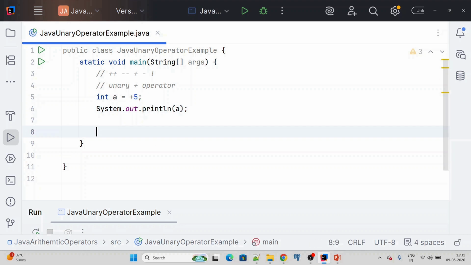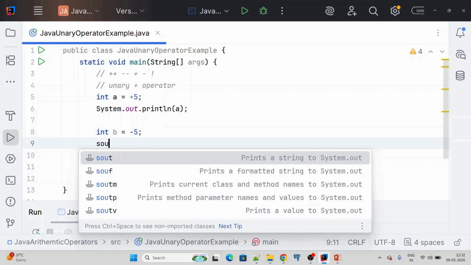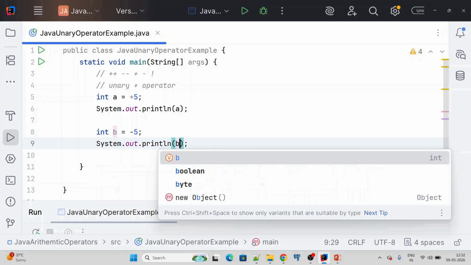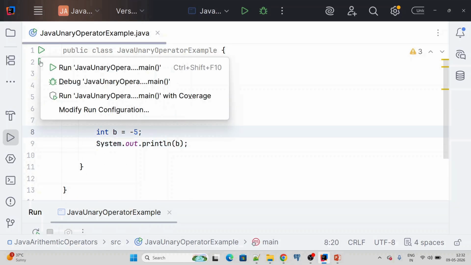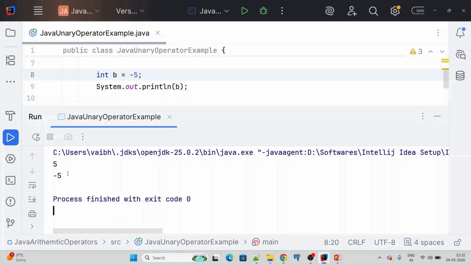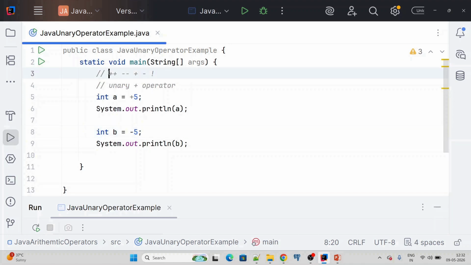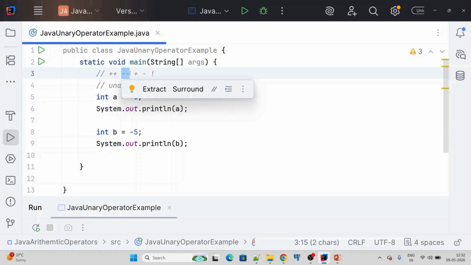So similarly, we have unary minus operator. So if we have int a equals to -5, it is just the minus 5 value of unary operator. Oh, our variable is already defined. So let me just take b. So now if I try to print this, the output will be minus 5, simply minus 5. See, it is not like b is equal to b minus 5. So we have completed increment operator, decrement operator, unary plus operator, unary minus operator, and not operator.